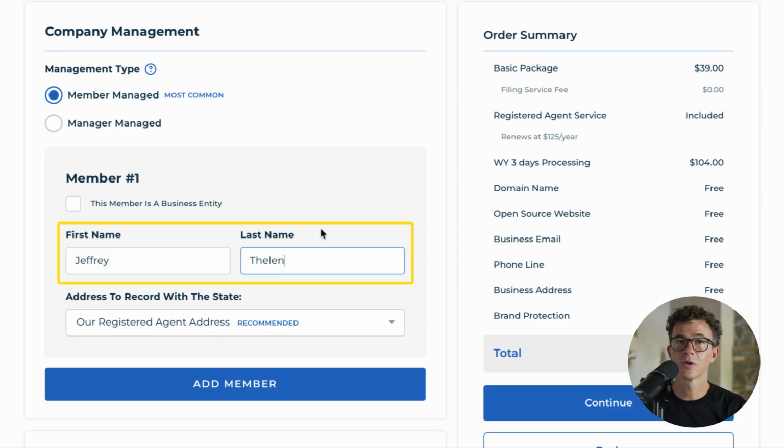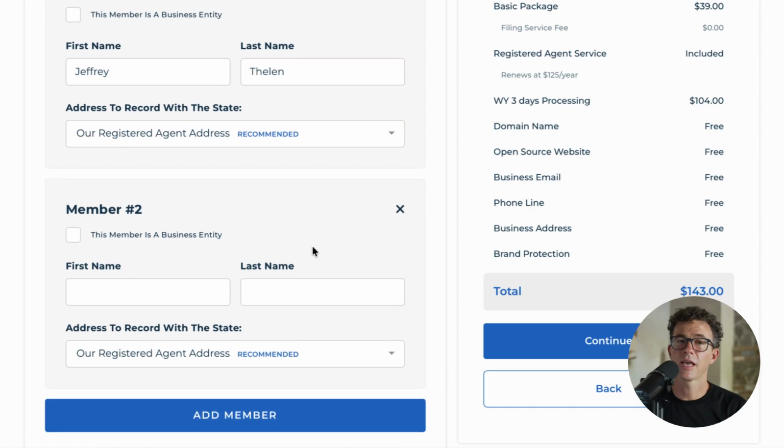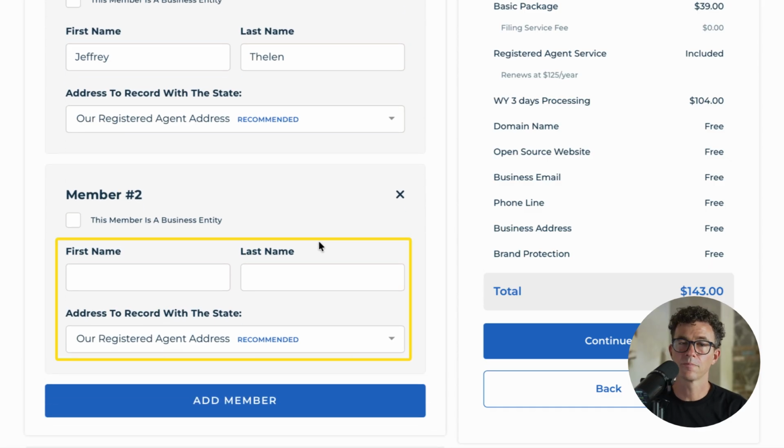Enter your name as the member. Again, for the address, use the registered agent's address to protect your privacy. If there are additional members, click Add Member and add their information as well. Next are optional items. Everything is optional and a la carte. There are no forced bundles like you see with some competitors.